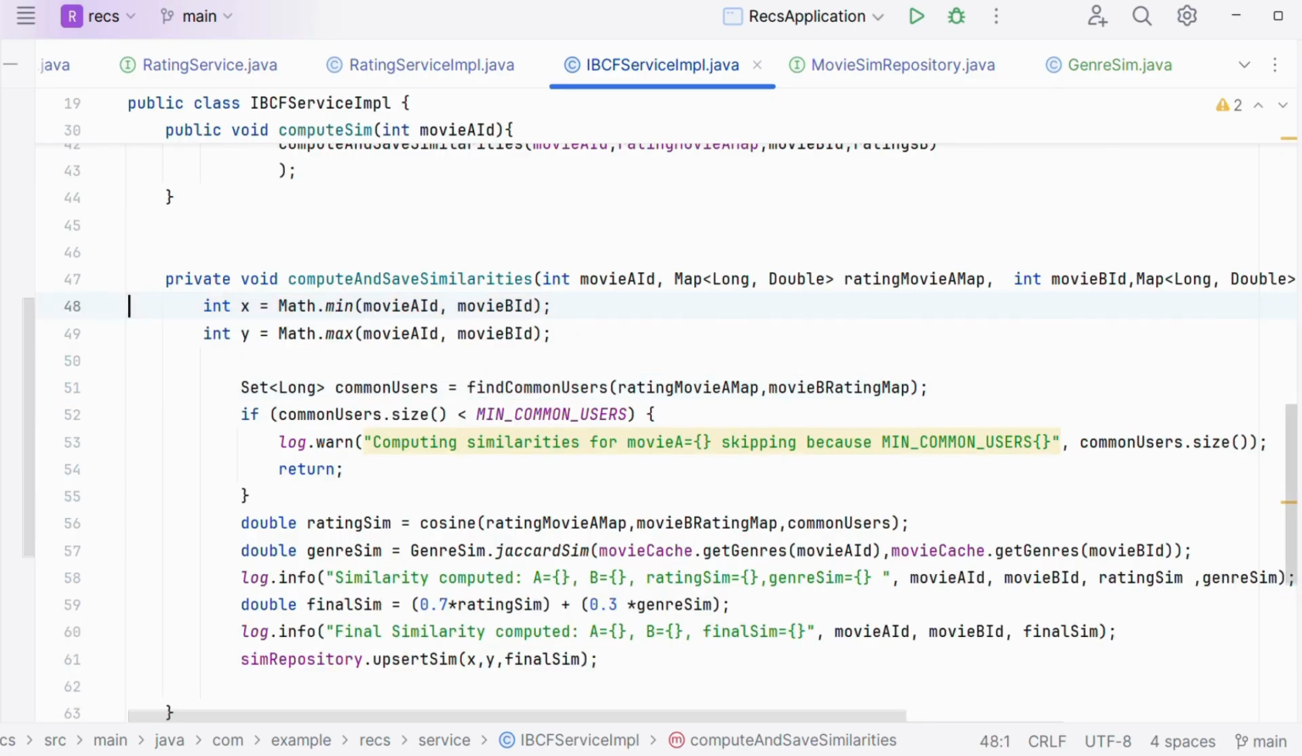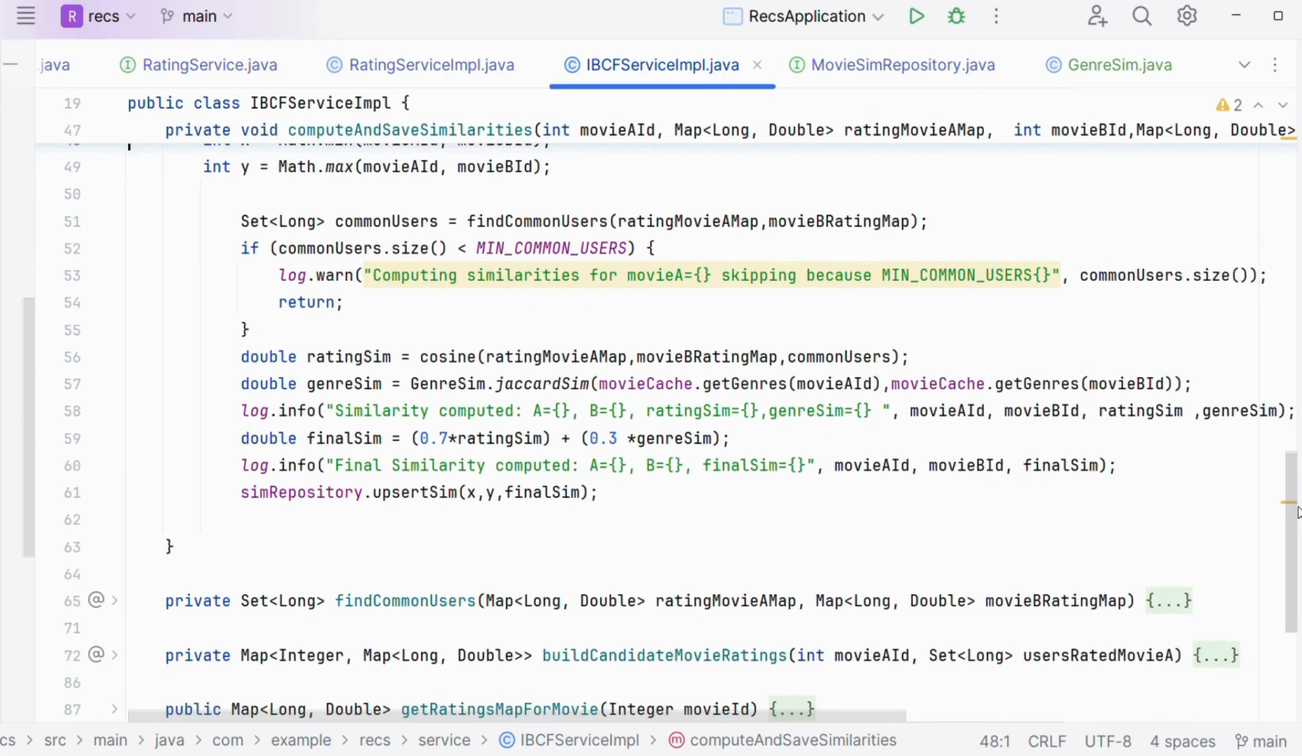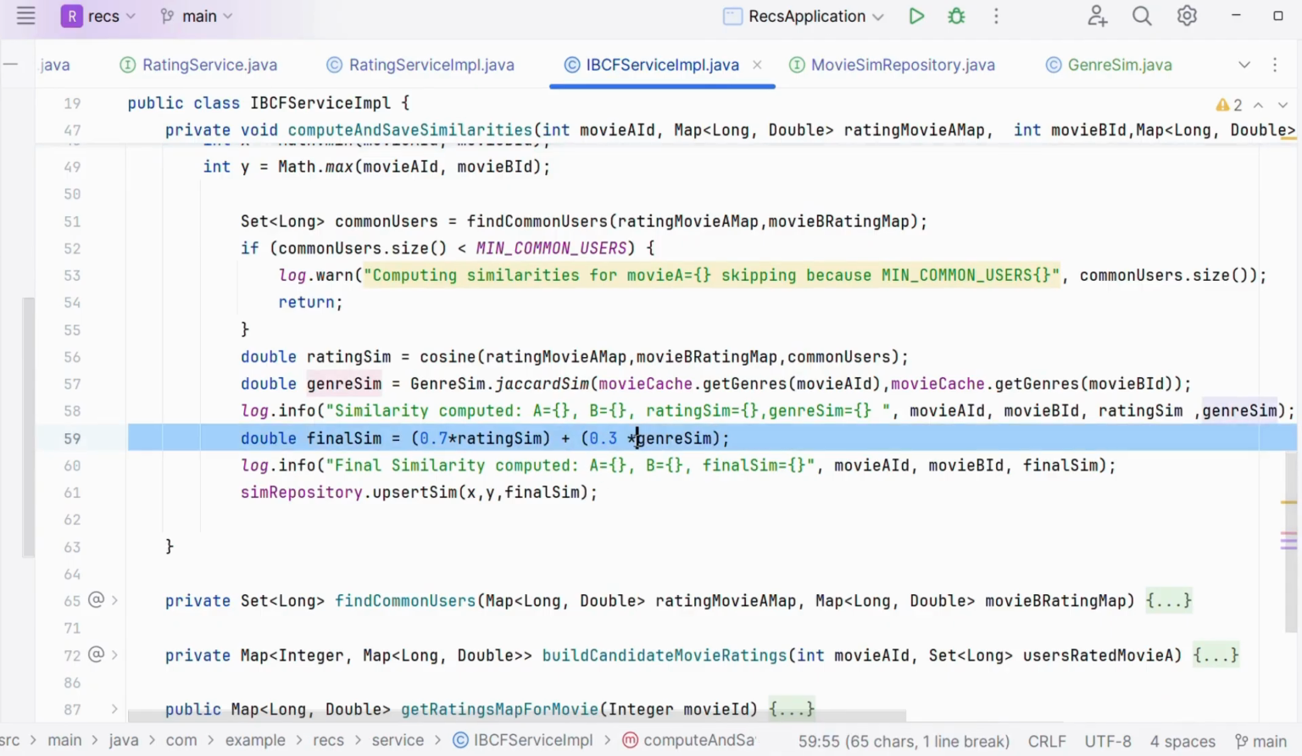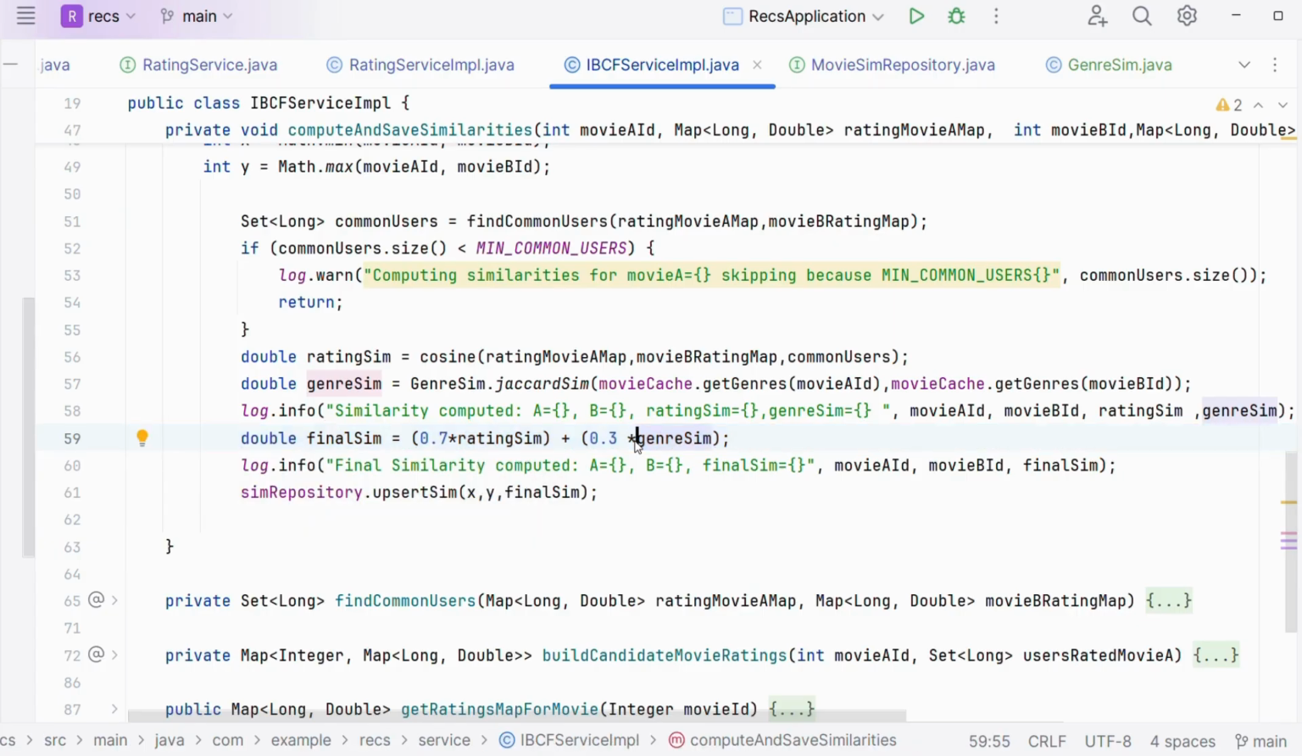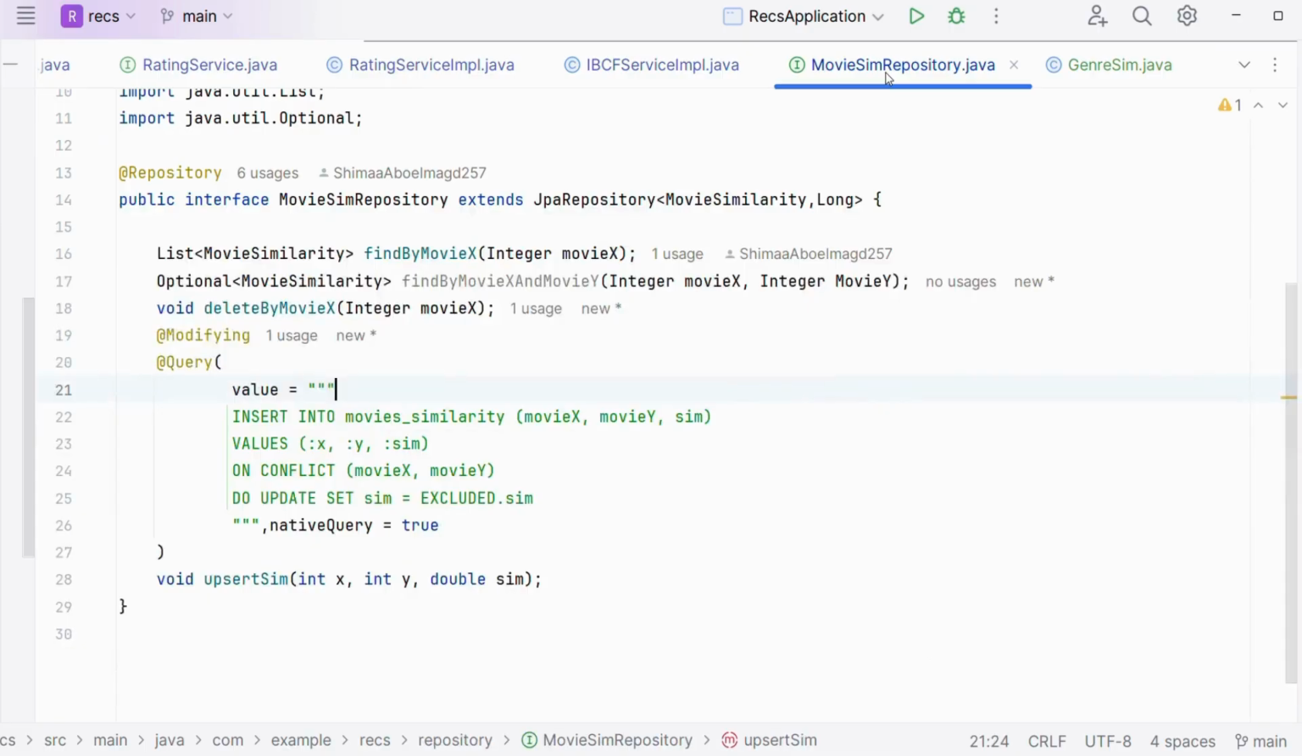Finally, we combine both scores. For example, 70% for rating similarity and 30% for genre similarity. This gives us a final similarity score that reflects both user behavior and movie content.